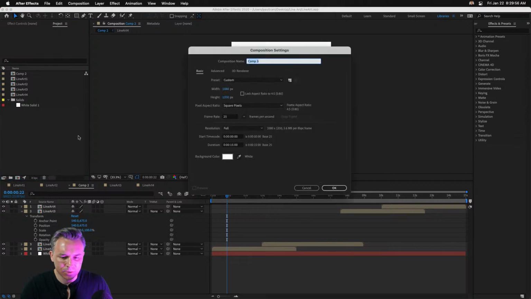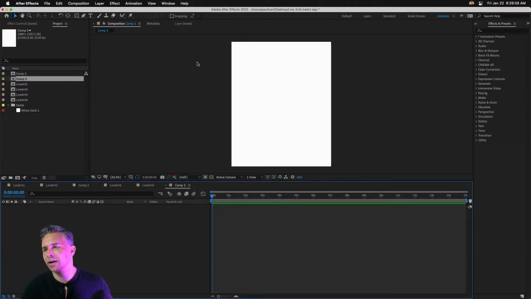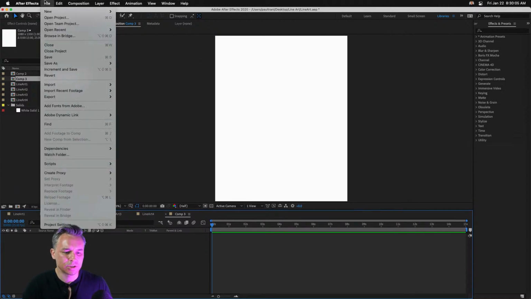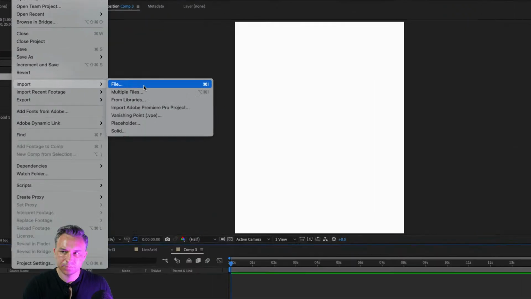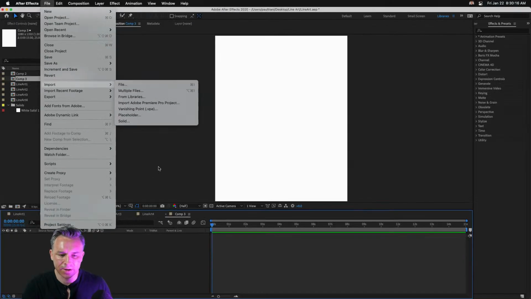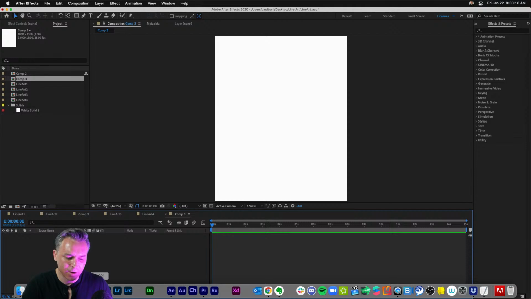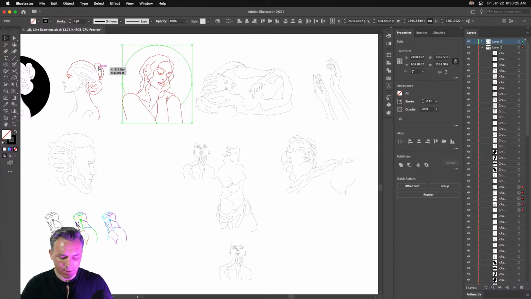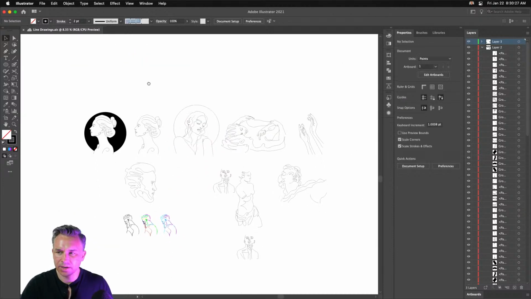Let's jump in here. Let's add a new composition. We're in After Effects, so again, we're just gonna have fun with this. First off, you could just go ahead and import your Illustrator file. I could do that, but it's really straightforward, and quite frankly, I have everything on one artboard. Look at how crazy everything is. This is all my stuff, right?